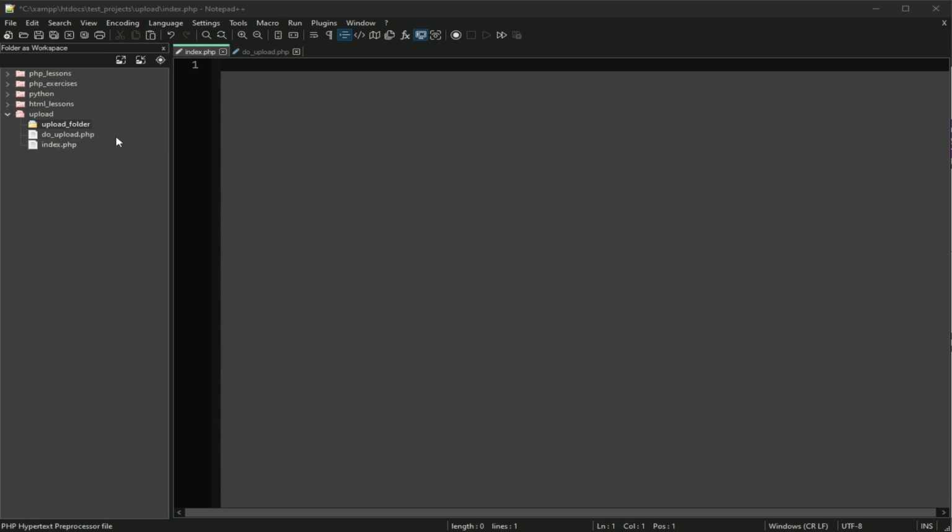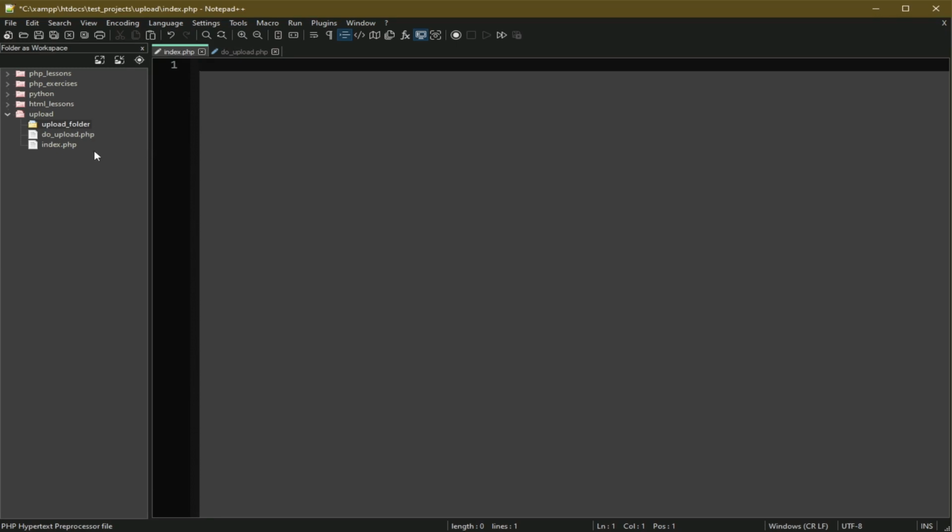Now, what index does will contain the HTML form. Then do_upload will contain all of the code that will be used to process the file that's being uploaded, and the upload folder will be where the files will be uploaded. So the very first thing that we need to do is try to code our HTML form.